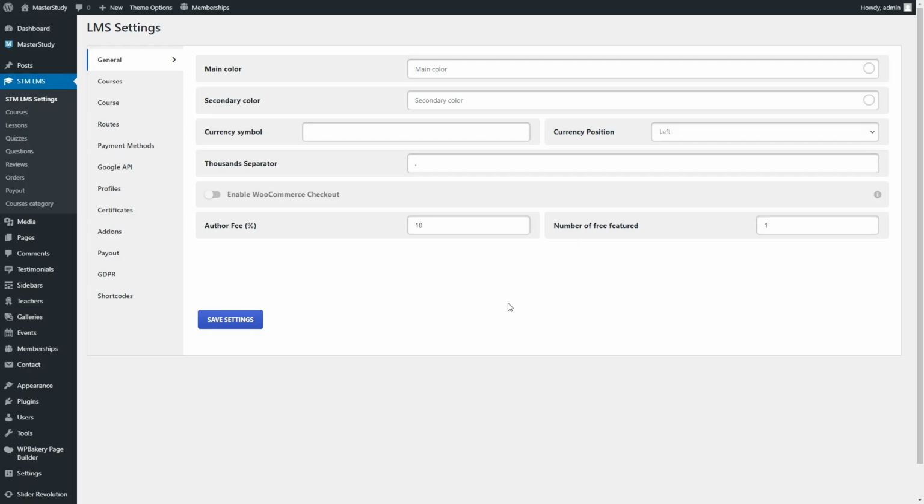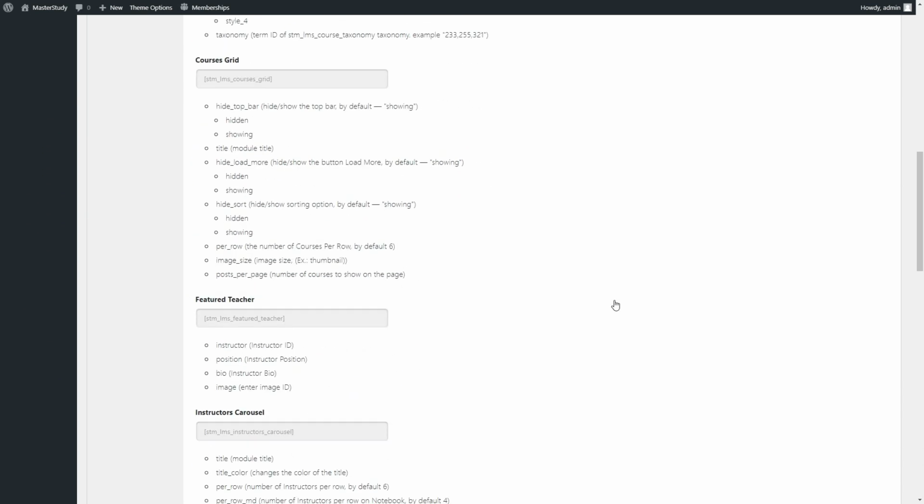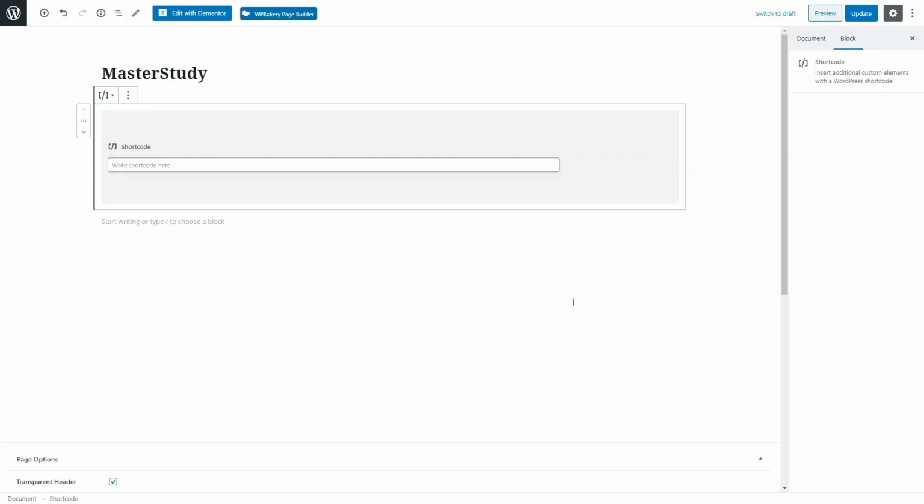Under the Short Codes tab, you can also find all shortcodes with the parameters listed and defined. All you need to do is just copy the necessary shortcode and paste it on the web page. You can easily add and modify them with the parameters they have.